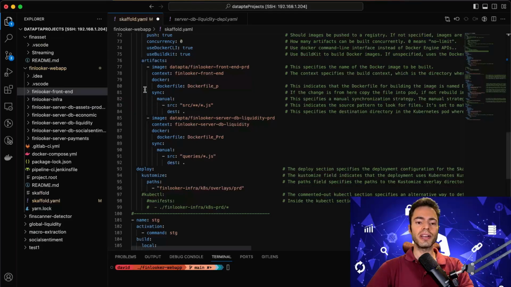And here is where the magic of Skaffold comes, and it is with this sync tag. This sync tag is basically saying to Skaffold that whenever the developer makes any change in some of the files located in the source folder, we are going to copy those changes into the destination of the Docker container itself without having to rebuild the whole project. So you can imagine that this is saving a ton of time in the development phase.